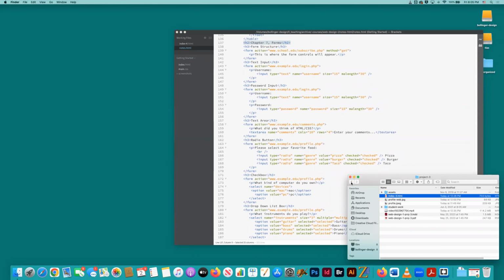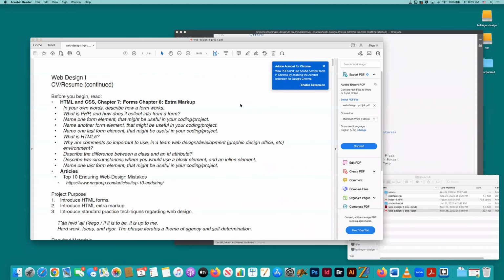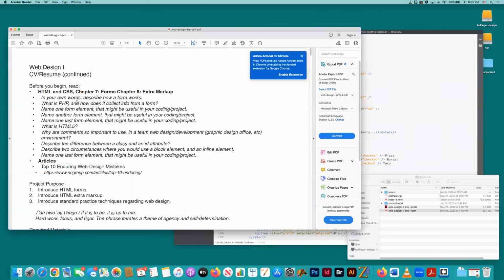I bring up this project for folder, forms and quote unquote extra markup. So we're just going to walk through some of these things. By the way, as a reminder, if you look at these questions or prompts before you do the reading, you can kind of know what to keep an eye out for when you're doing the readings so that you can do the quiz more easily.